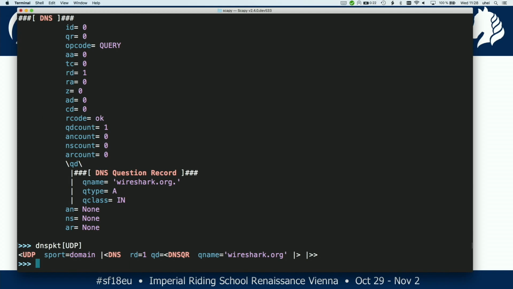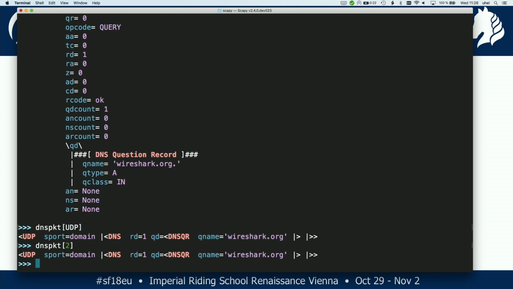That's why we also see the DNS. So you can call it with the name of the layer, but it's really an array, so you can also do DNS packet 2, and then you see it, because we're counting from 0: we have the Ethernet layer on index 0, the IP on 1, and then 2 is the UDP. So that's how you navigate inside a packet.